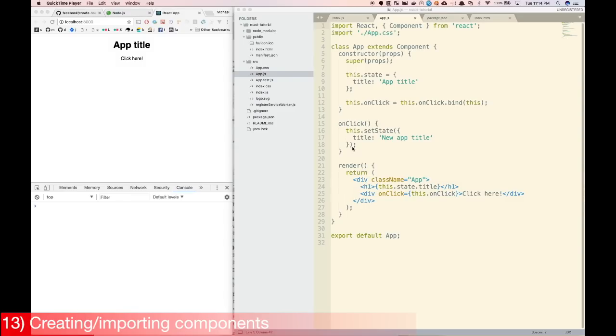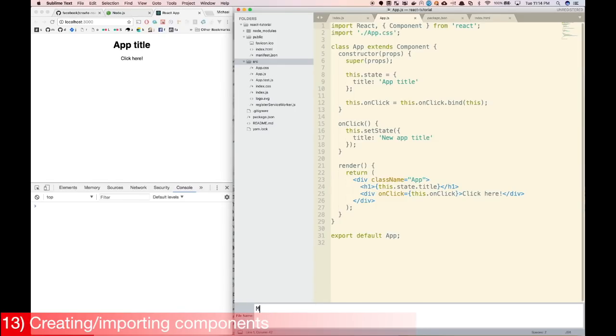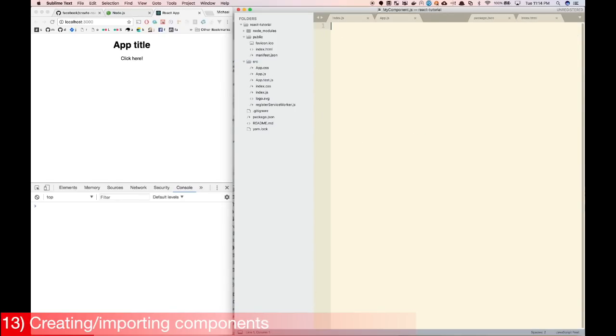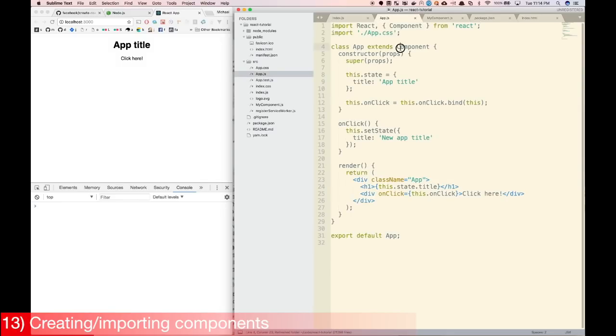Next, let's talk about how to create and import components. Components are isolated, so they can be dropped into any other component easily. So first, let's create a new file here called myComponent.js. And in this component, let's just copy over what we have here. We're going to keep this as simple and basic as possible.